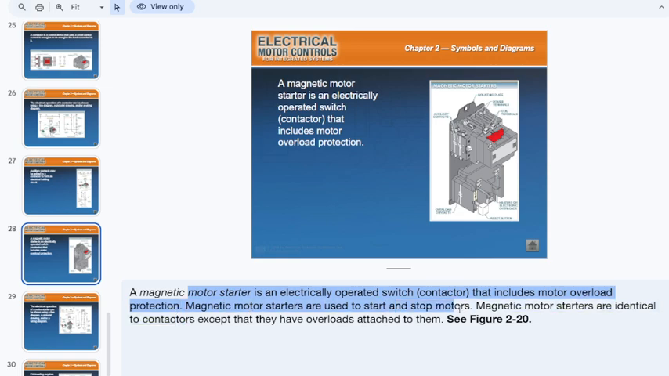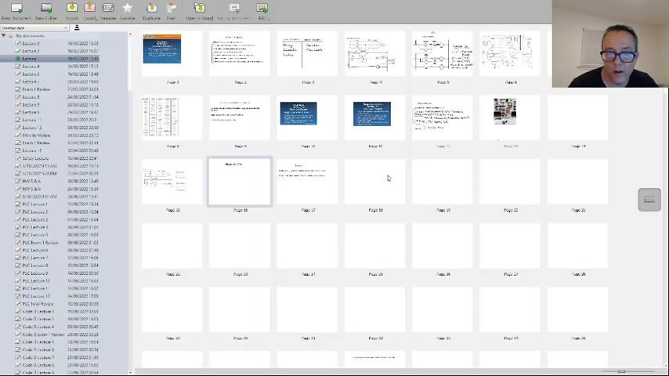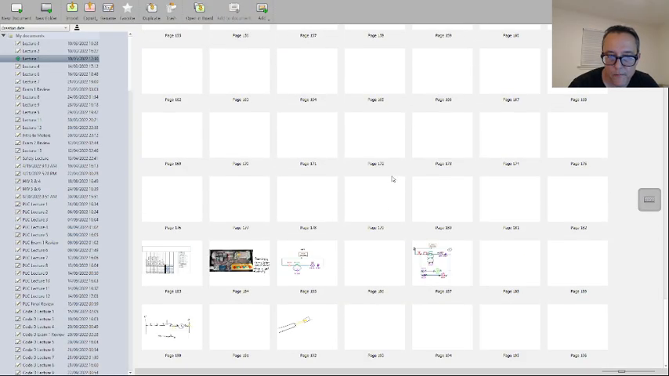Motor starters are used to start and stop motors, of course, and magnetic motor starters are similar to contactors in that they have a contactor. They're not identical. They are a contactor, but with an overload attached to them. So when you have the entire assembly all in one, that's a motor starter.